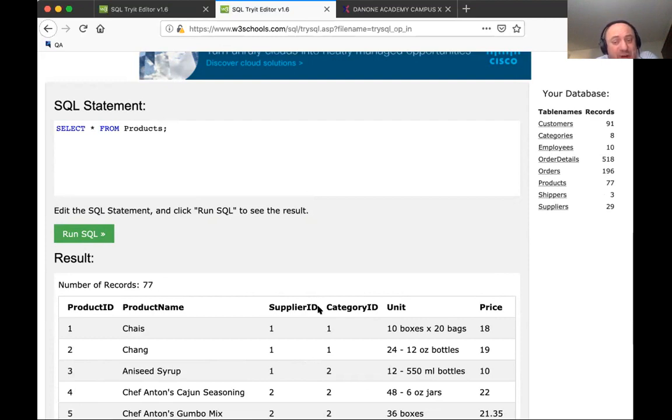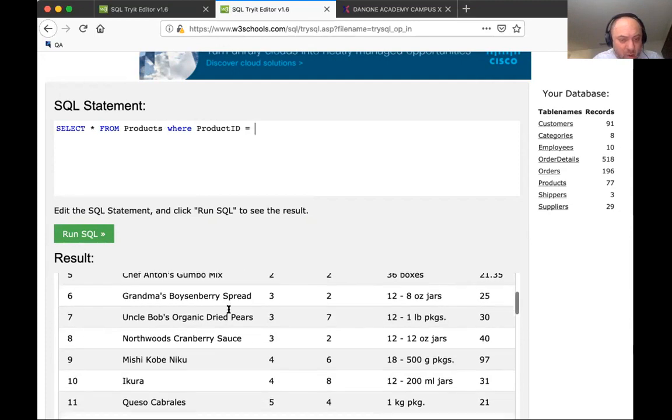So if I want to find out for this particular product, let's say for the product where, for example, product ID equals 2, or what do we like? We like, oh, grandma's boysenberry spread. Or ikura. Oh, I love ikura. Love it. Ikura. Here we go. So 10.